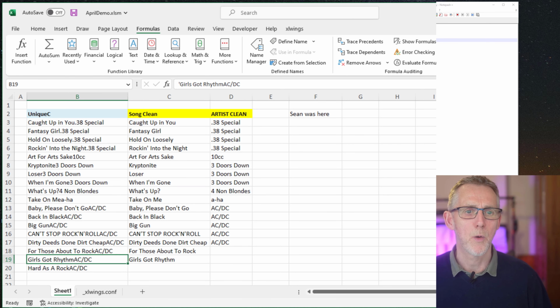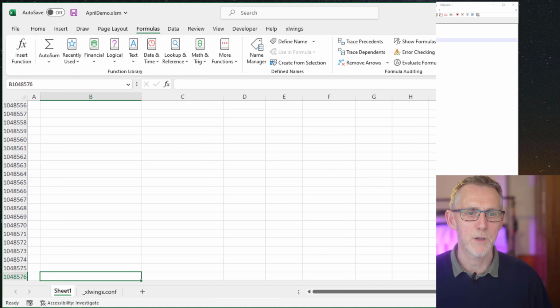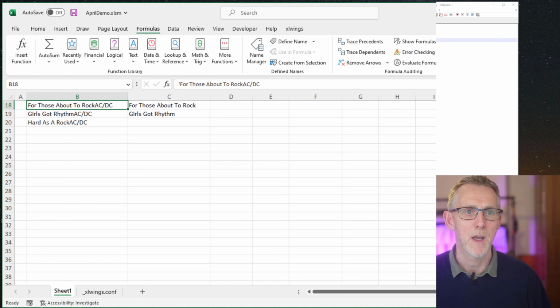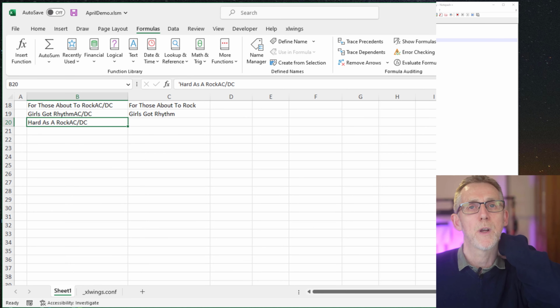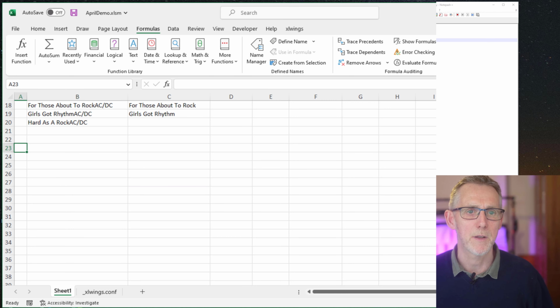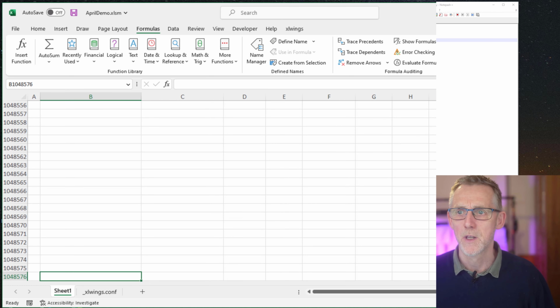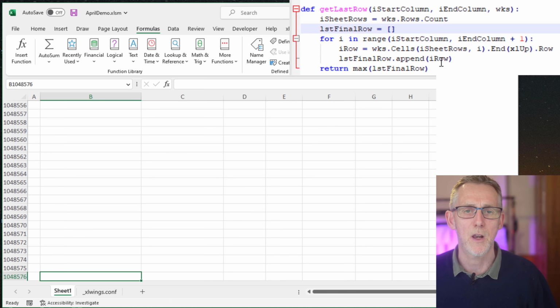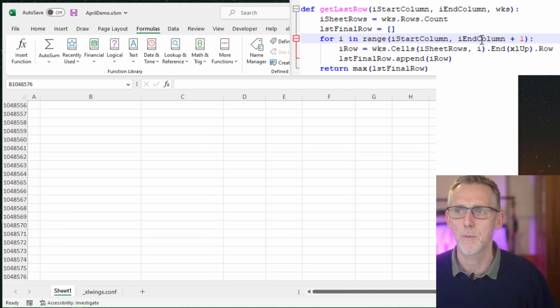Okay, so what this function does is it goes to the bottom of the spreadsheet, it does end up, and it goes, okay, so the last row here is 20, in column B. Then it's going to go down to the bottom. It's iterating for i in range start column to end column. So it's going to iterate from column 2 to column 4.